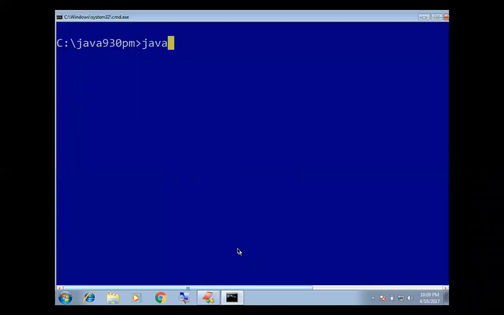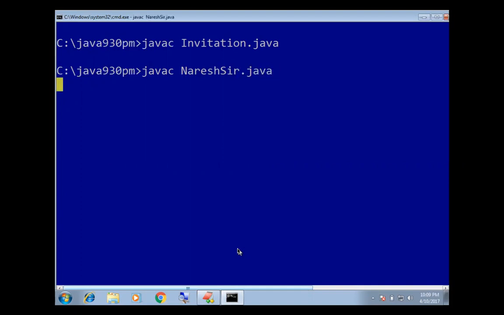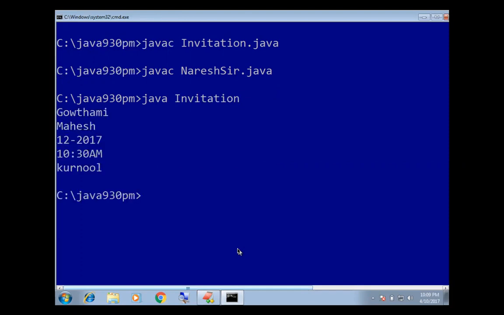So javac invitation.java first. javac is specified for invitation.java. So no issues. javac narrator.java, where you create the main method in the invitation class, right? java invitation. So we got Gautami, Mahesh, the date, the time, as well as the venue also.